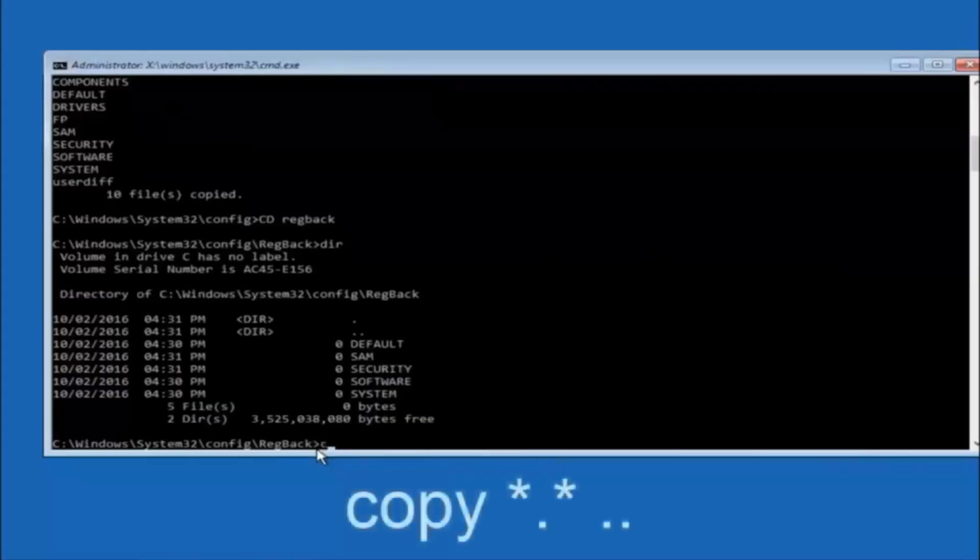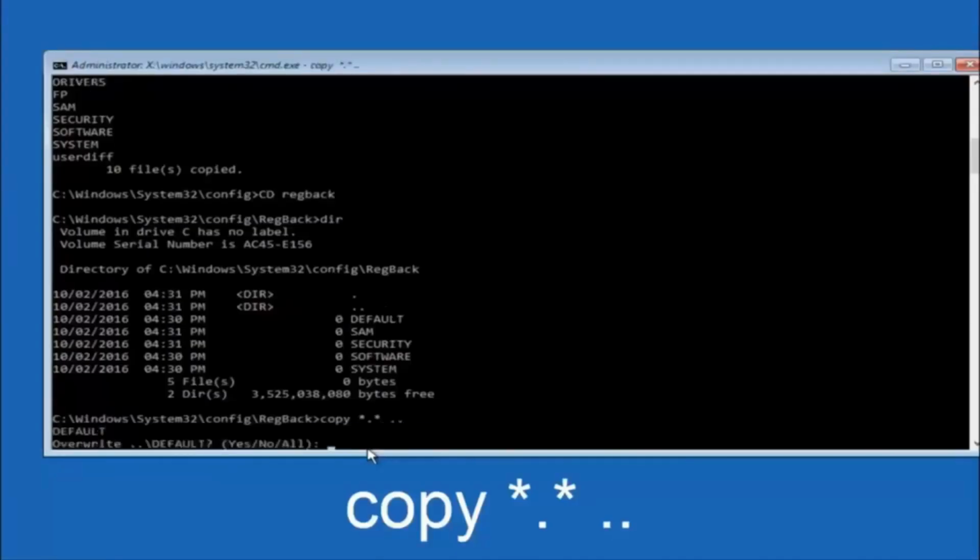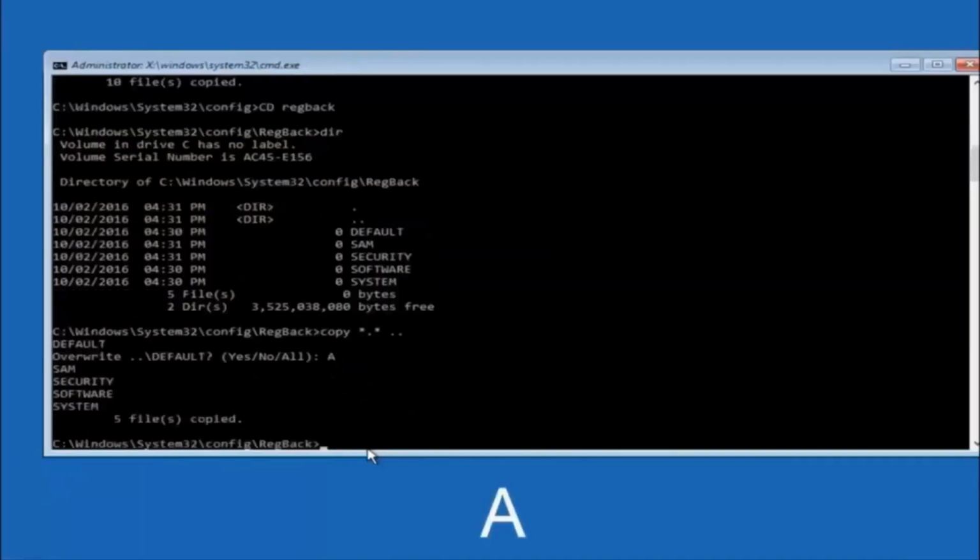At this point we're going to type copy again. So copy, space, star sign, dot, another star sign, space, and then two dots, and then hit enter on your keyboard again. For overwrite, you want to overwrite all. So type capital A on your keyboard, and then hit enter.